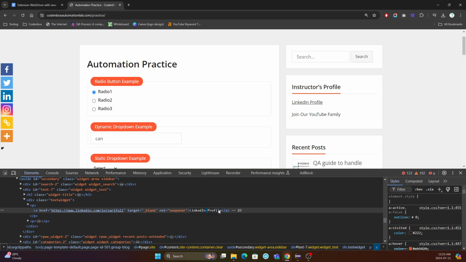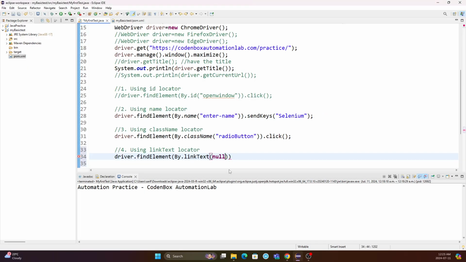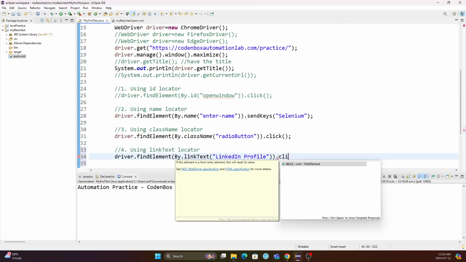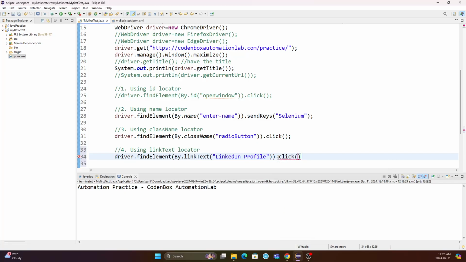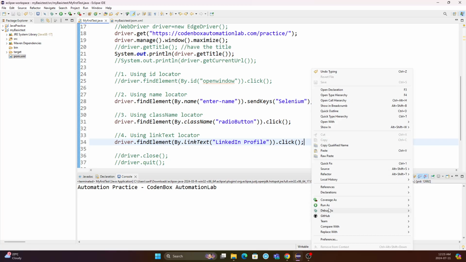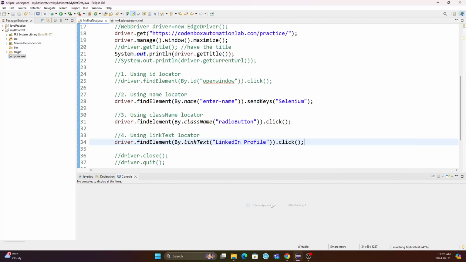So let's copy this text, go back, and put the text as a value in string format: LinkedIn profile. And what kind of action do you want to perform? Click. That's it. So let me run all of them. Save it before you run a Java application.